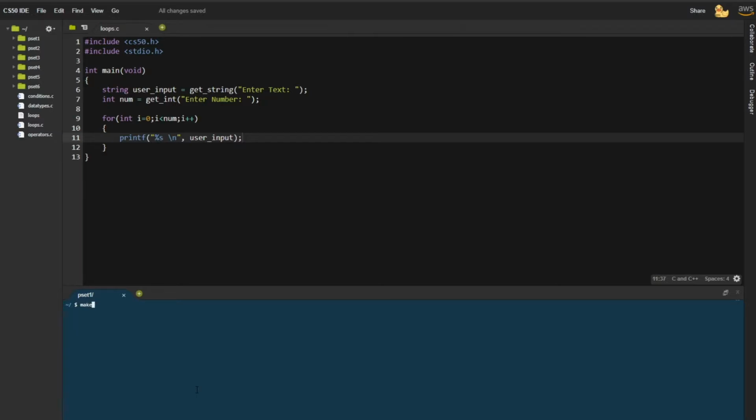Now let's try make loops. Alright, cool. Now ./loops. There you go. Now we have "Enter text". Let's say a person coughs a few times. Cough, and the number of times, for example, 5. And as you can see, 1, 2, 3, 4, 5. So that was pretty simple. Now let's move on to our next example.